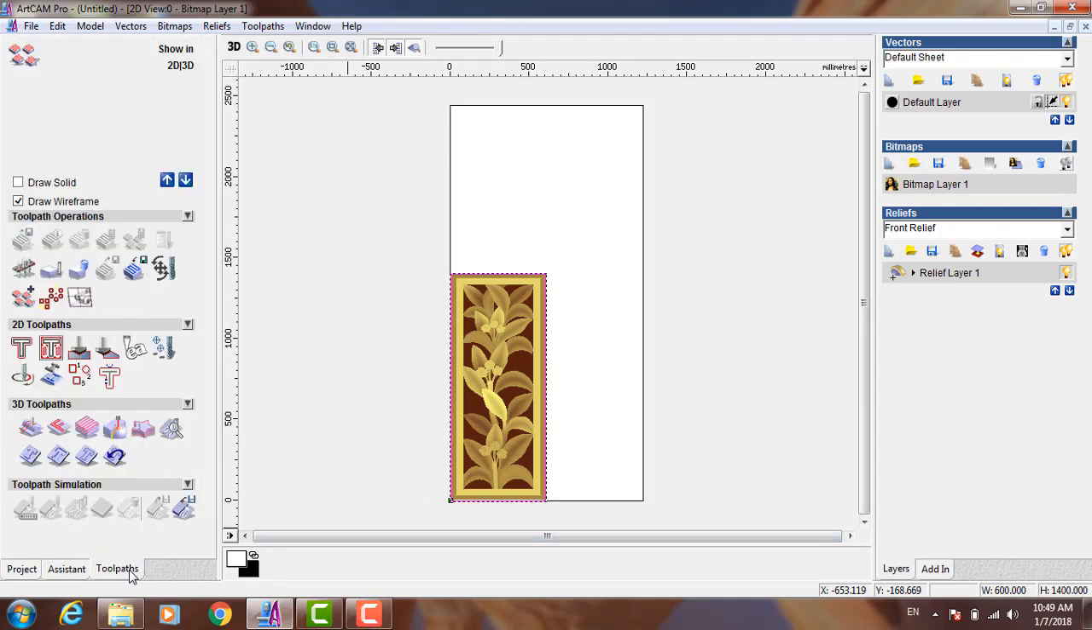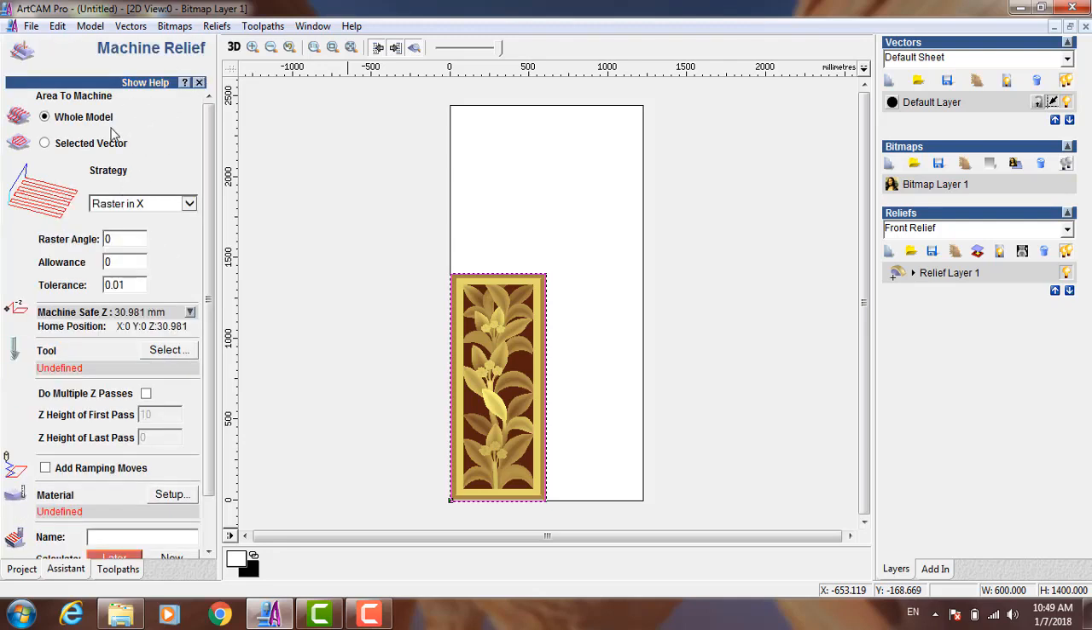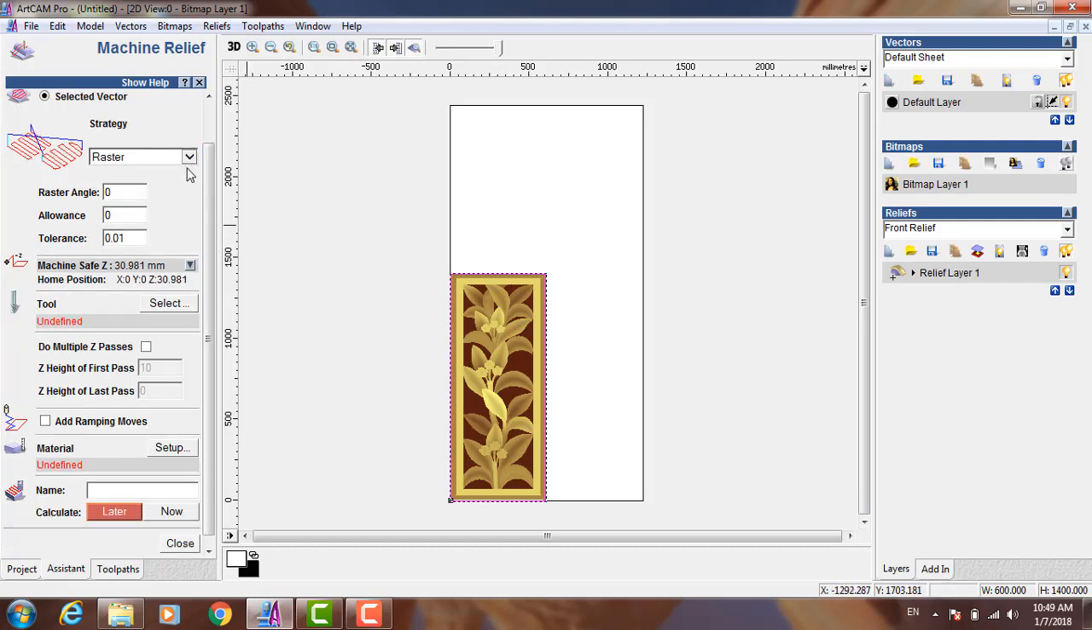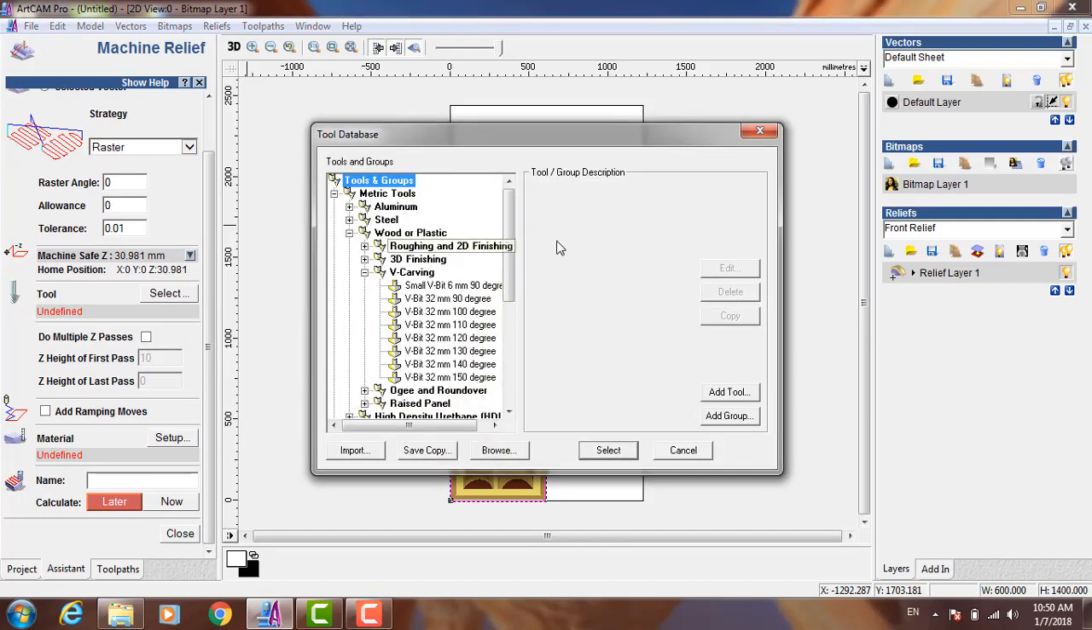Now I want to go to toolpath and use the machine relief operation. Okay, in machine relief, I don't want to mill all the work area of my CNC table. So I will select the vector, the one I made surrounding my relief. The strategy, I prefer raster because it's very good for 3D milling. And now I want to choose the tool. Click select.